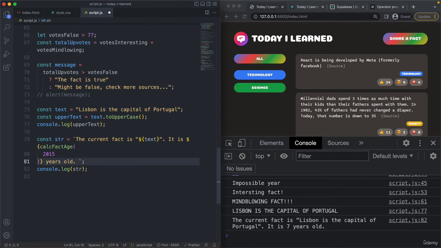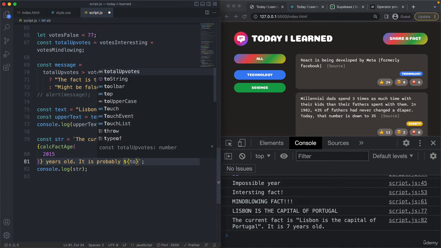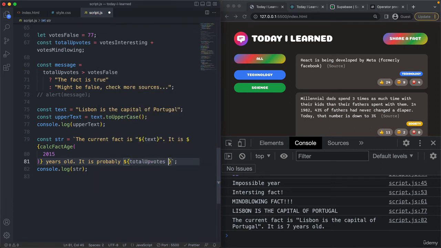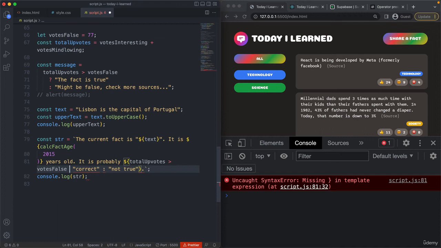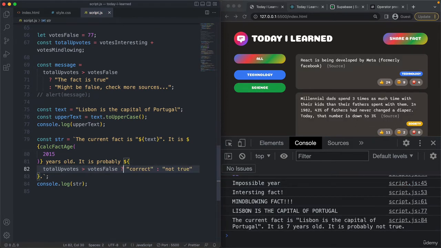But let's take it even further now and finish this string. Because now we can do it is probably. And now we can bring back the ternary operator. So let's do what we did before. So totalUpvotes, if it's greater than the votesFalse, the result of calling the operator should be the string of correct. And otherwise, it should be not true. Now, and here I have a mistake. So the colon is not here. Here we have the question mark. And there you go. So here, again, JavaScript simply expects a value. And so the ternary operator is perfect for conditionally defining a value here. And so, yeah, we get not true here in our result.